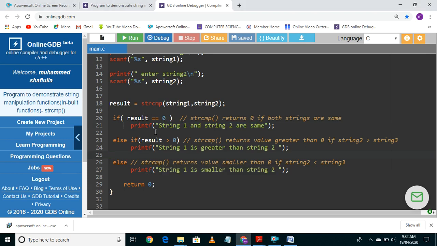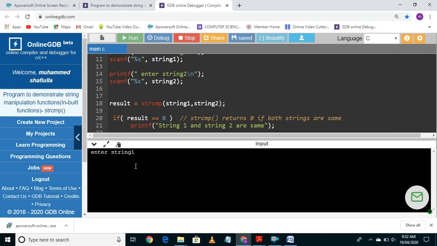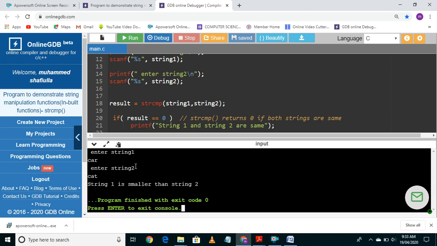So I have here, let us compare this. Now let me run the code. Enter string 1. Let me say that I am giving car, C-A-R. Then after this, enter string 2. I give cat, car with cat.